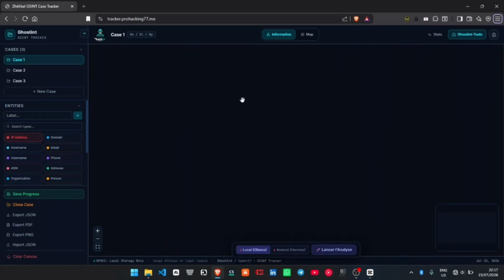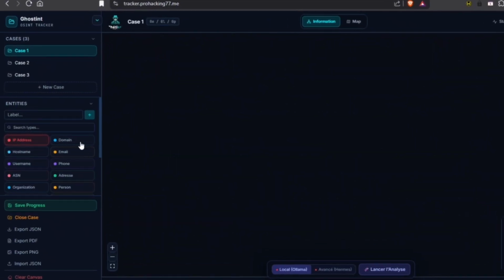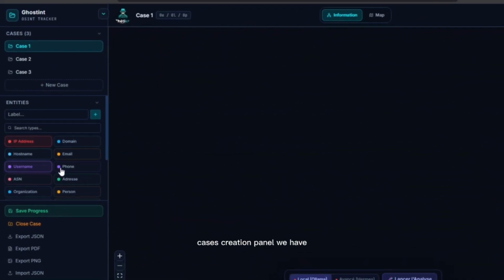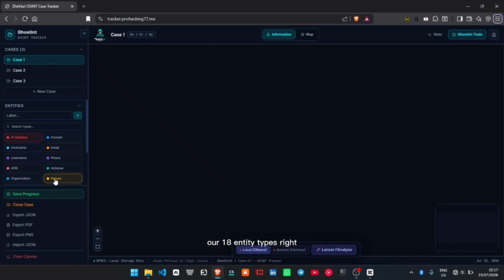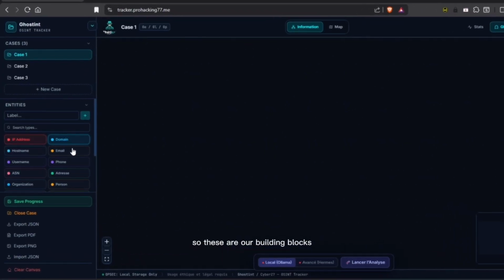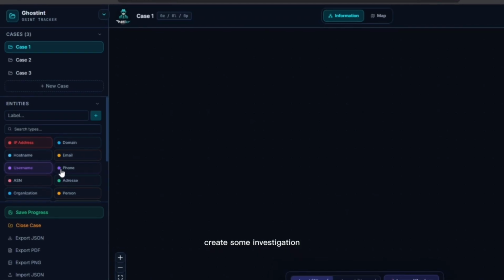All right. So under the case creation panel, we have 18 entity types. On the left here, we have our 18 entity types. These are the entities we are going to be clicking and dragging to our case board or our workspace. So we have IP address, domain, host name, email, username, phone, and there are so many more under there. These are our building blocks. We're going to be using these to create some investigations later on.